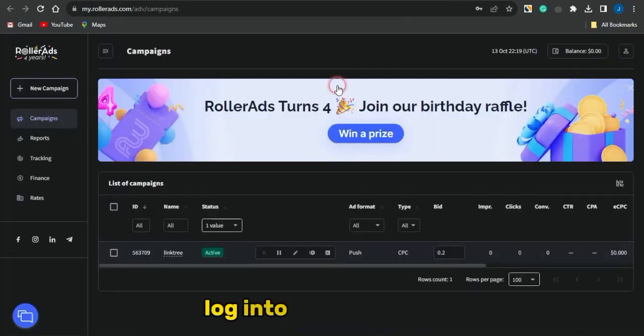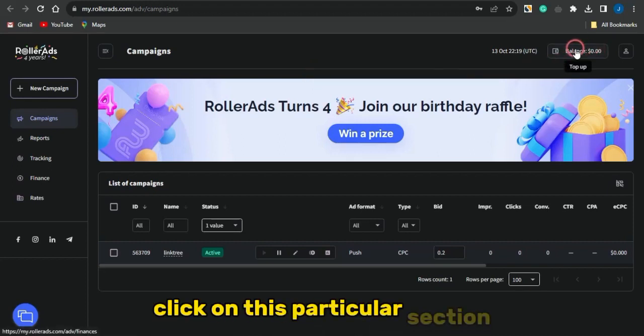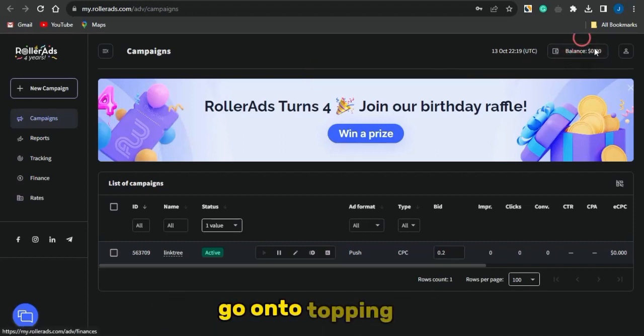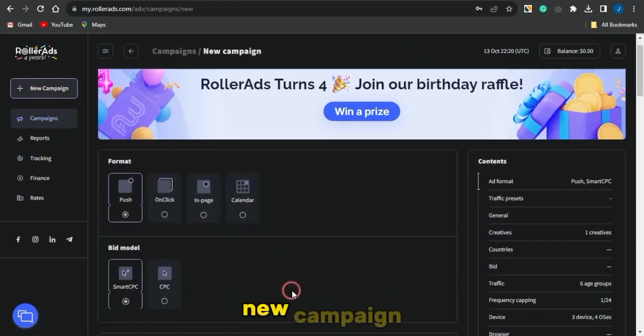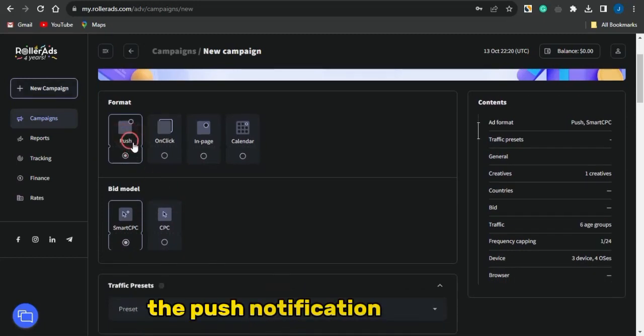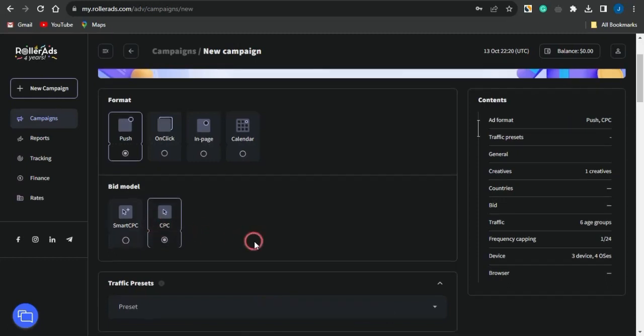And once you log into your account, you can go on to funding your account right now. To fund your account, click on this particular section, and you can go on to topping up your balance via any of the payment methods which will be available to you right there. Once you do that, come right here, click on new campaign, and if you click on new campaign, make sure you select the push notification right here, because I prefer that. I'm just going to select the bid model as the cost per click.